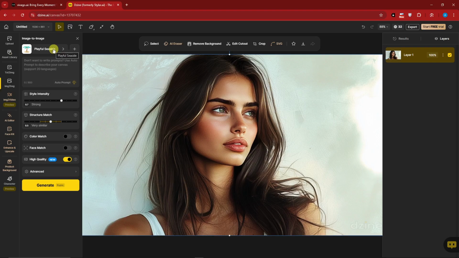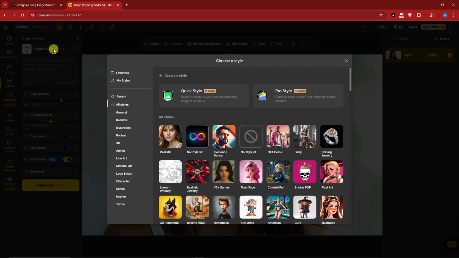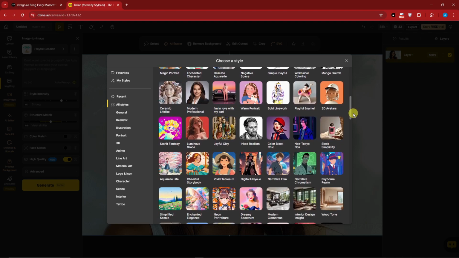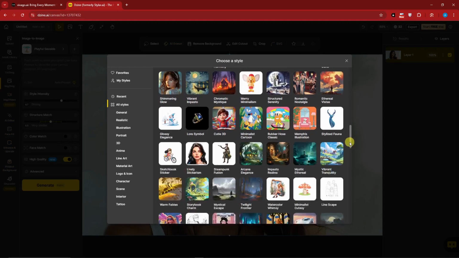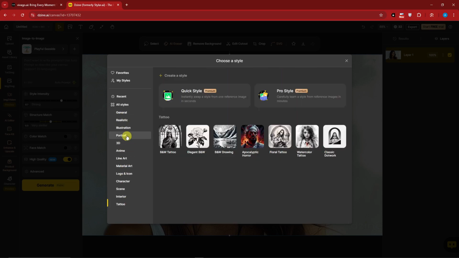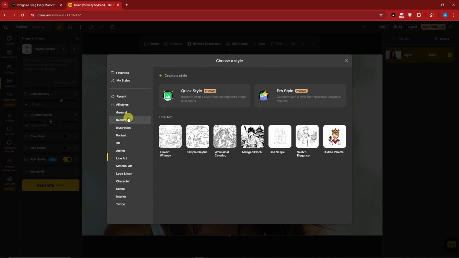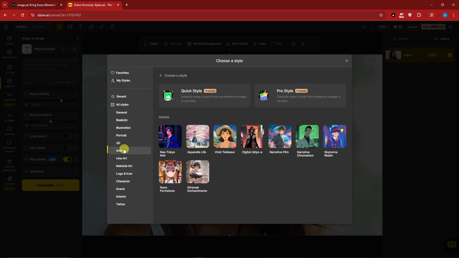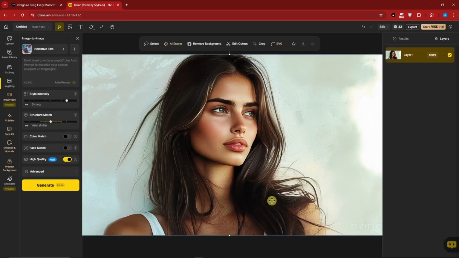On this upper section right there, you can choose the style. There are countless styles to choose from. Now, I'm going to choose from the filters here, starting from general, realistic, up to tattoo. There's portrait, line art, even realistic for this one. For this video, I'm going to first try anime. So which one are we going to go for? I think I'm going to go for narrative film.